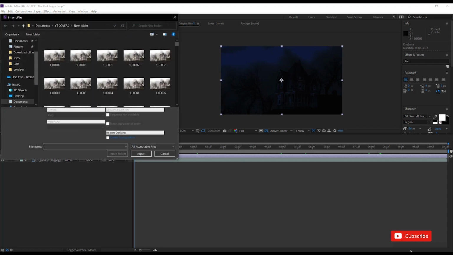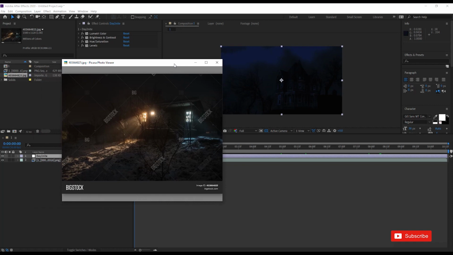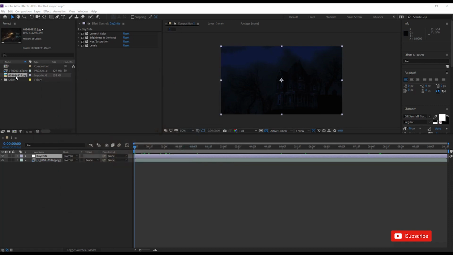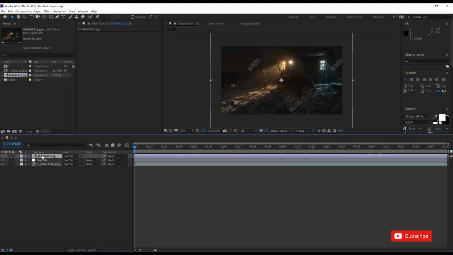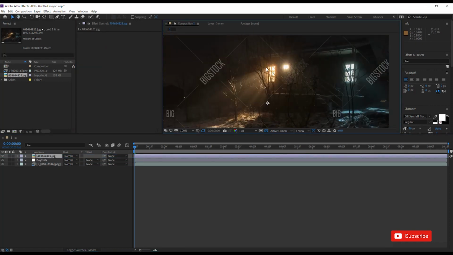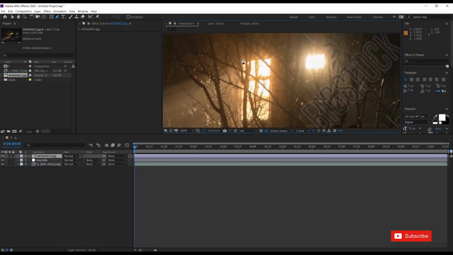I downloaded this picture from Google, so you can just search that and bring it in. So we are going to mask this window because that's what we're going to use for the illumination of the window, to look as if there's a light coming out from the building.